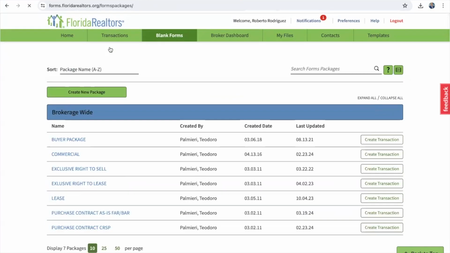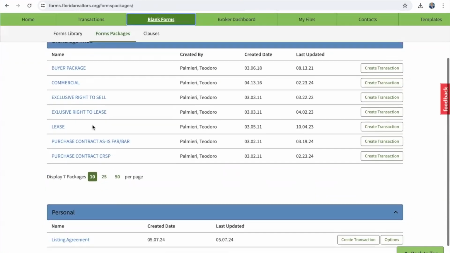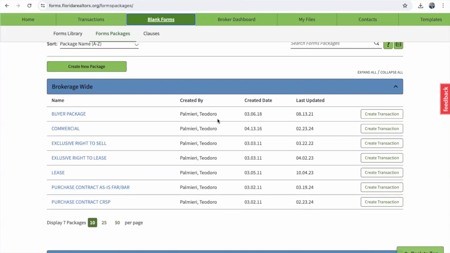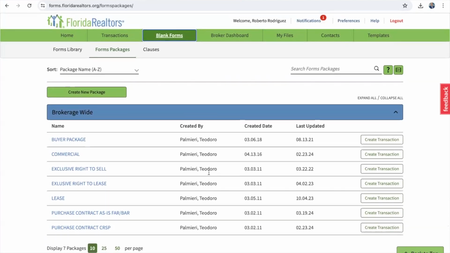Click on forms, packages, and we have the same listing agreement, but for a lease. And then, of course, the as is contract for sale and purchase. All right. All of these are created by our broker and only to be updated by our broker. All right. So that's your blank forms, guys. The next step, of course, is learning how to use Form Simplicity for a transaction.